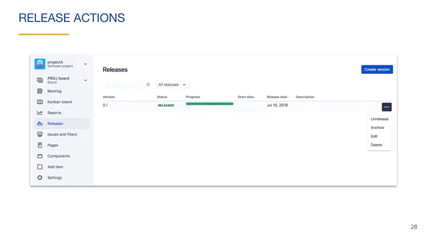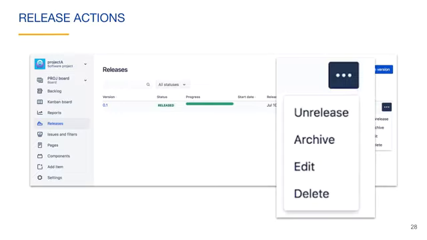On the Releases page, there is also a More icon to the right of each release containing actions related to the releases. Unreleased will change the release status to Unreleased. In our case, the issues will appear again in the Done column of the Kanban board, but the issues will still have a fixed version of 0.1. Archive will change the version status to Archived. The version will appear in less of the release-related user interface elements and reports.